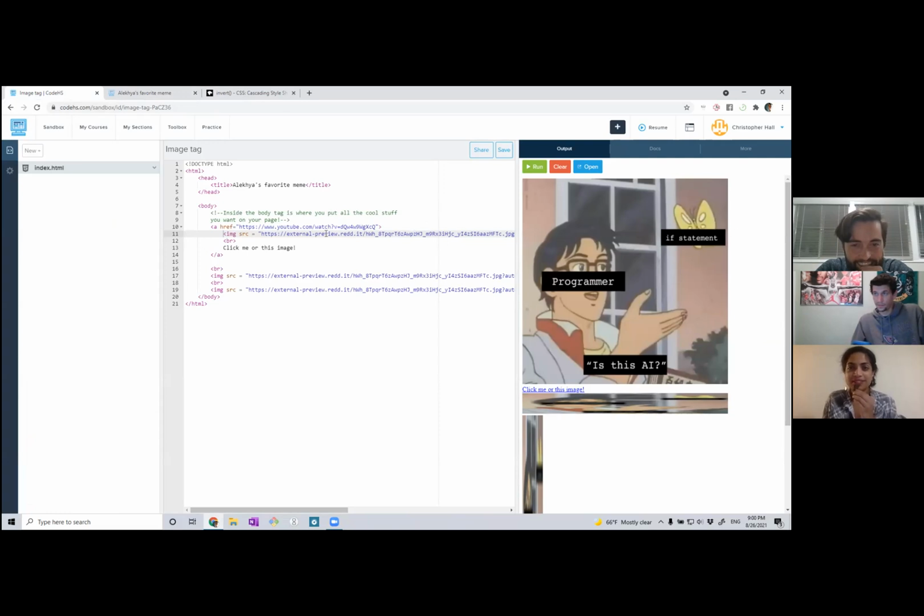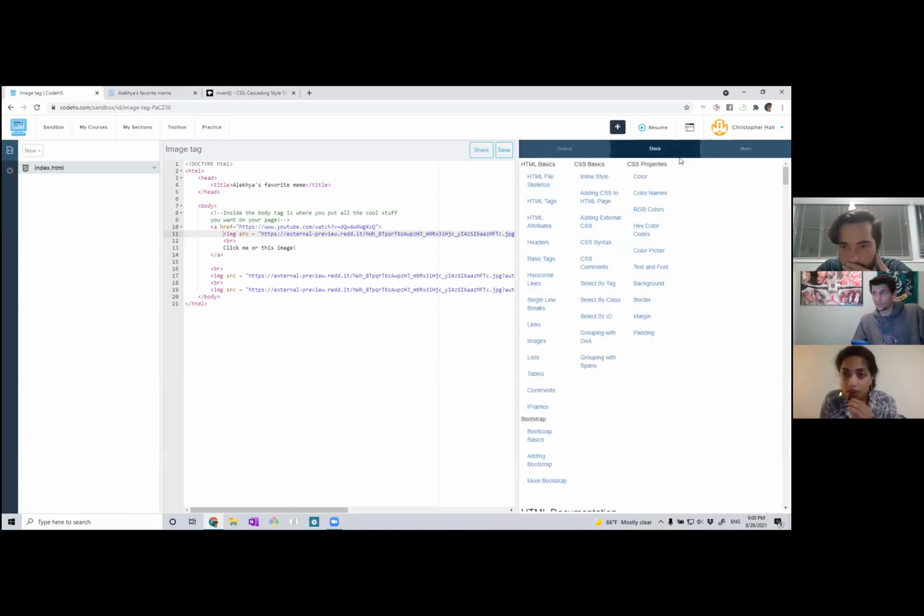Can we go to the docs maybe? Okay, let's look at CSS properties. It's gonna be here. I'm not sure. I don't know if it's on there. It might not be. It's here. Chris just knows this in his head.